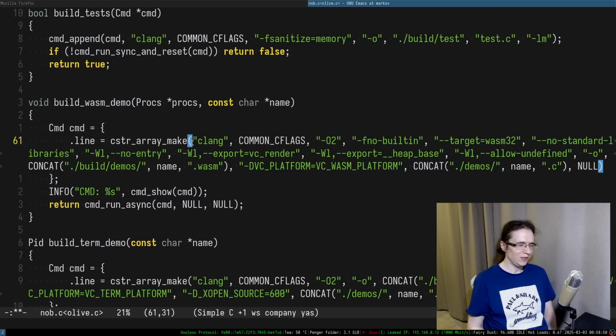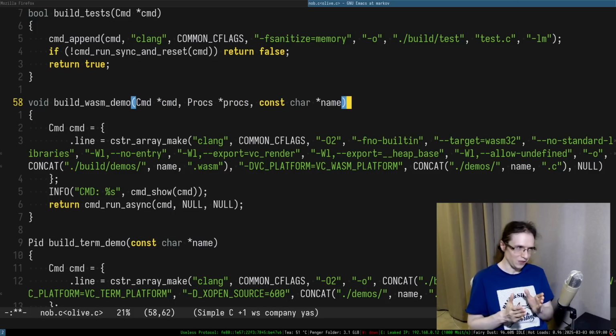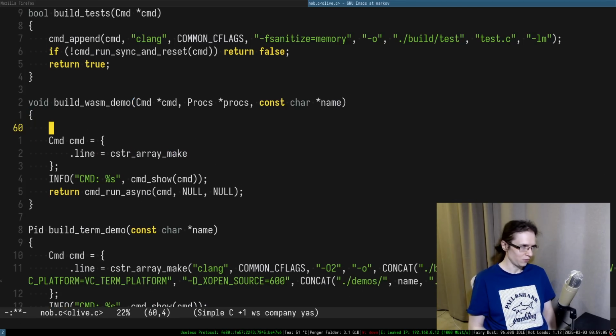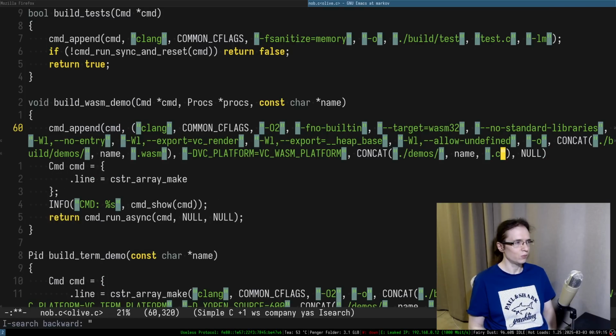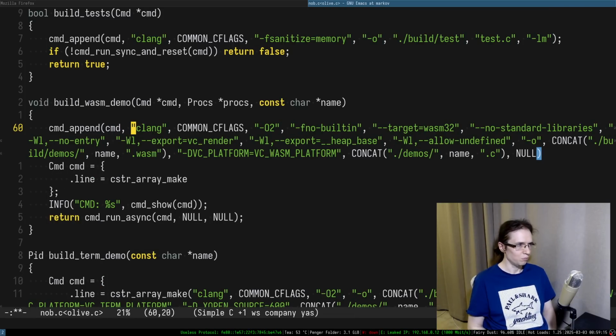So here is the thing. All right, so here is the thing that we need to append into the CMD, which means that we also have to accept CMD. Right, so we have to accept the CMD and the procs. All right, so let's grab this entire stuff, and I'm gonna do CMD append CMD, and just gonna put it in here. Where's the clang? Boom. So, but there's a little bit of a problem in here.